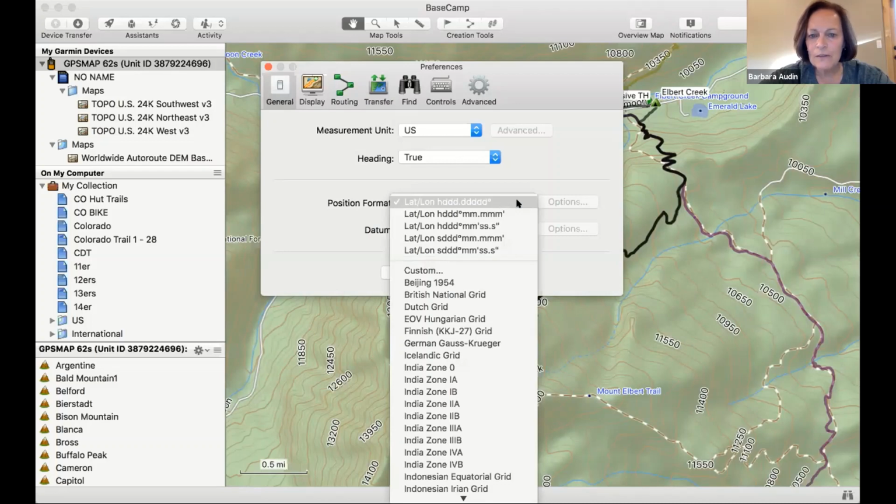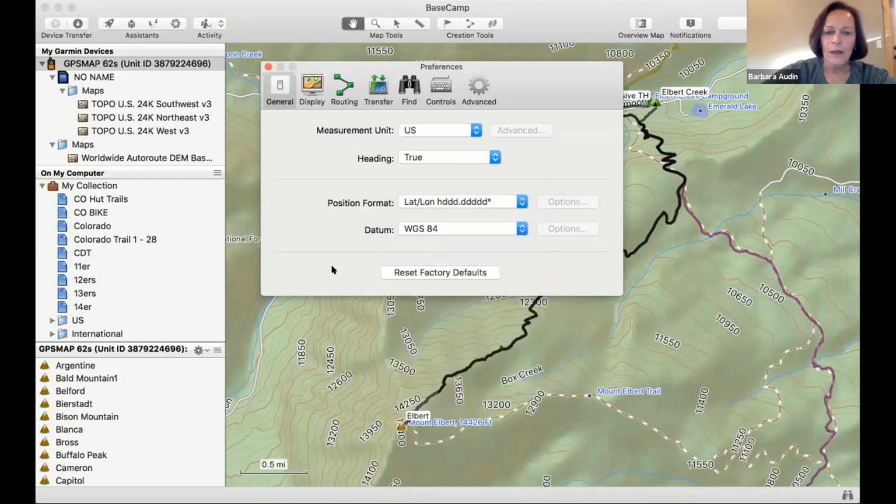And the reason I say to set it to a decimal setting or format is because when you enter coordinates into Basecamp, you get coordinates from another source. If you want to enter them into Basecamp, it's much easier to type in. And I will show you how to do that later. And then the datum should be set to WGS 84. That is the most recent and most current map data available. And that's what Garmin recommends now.